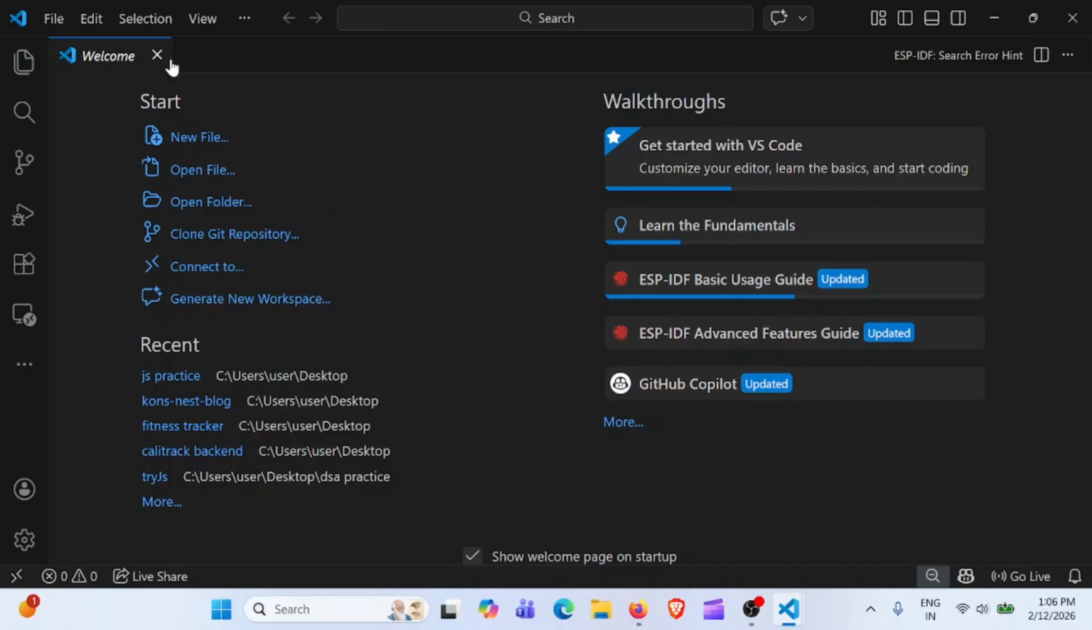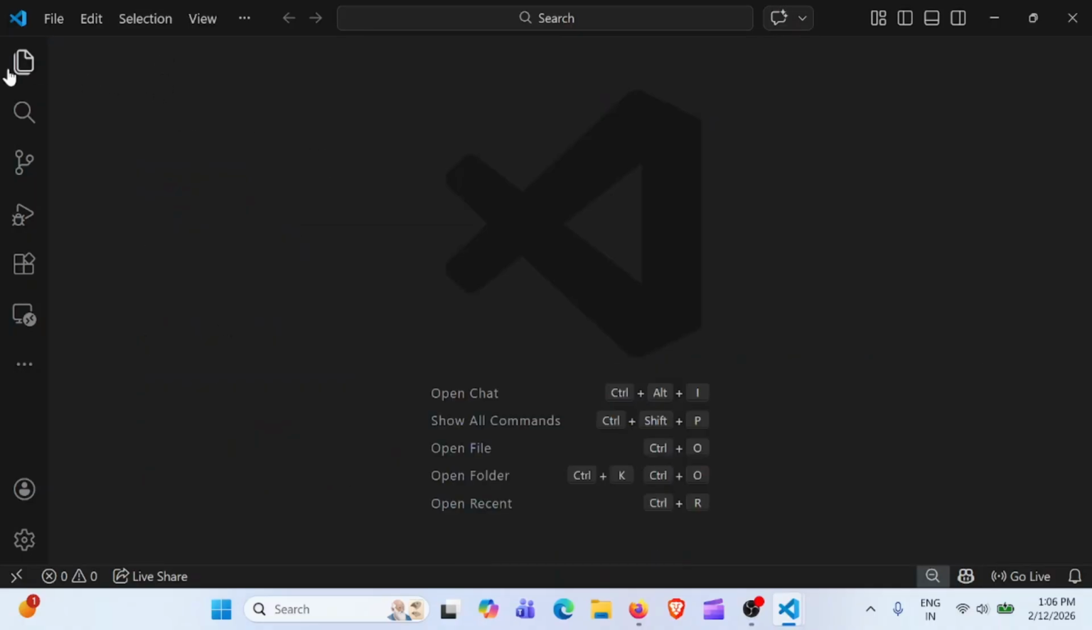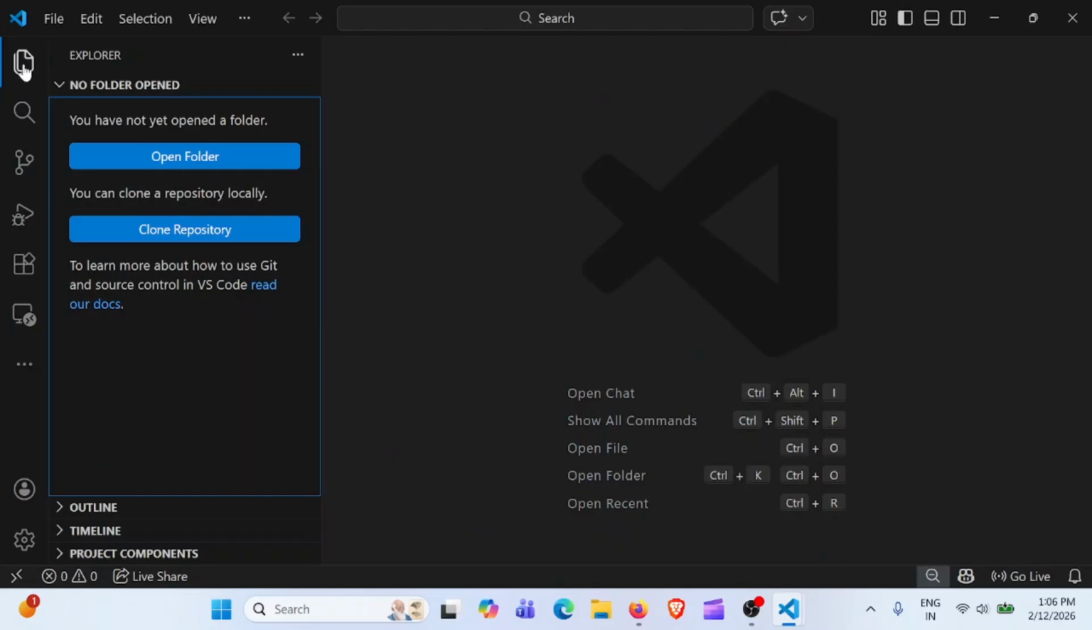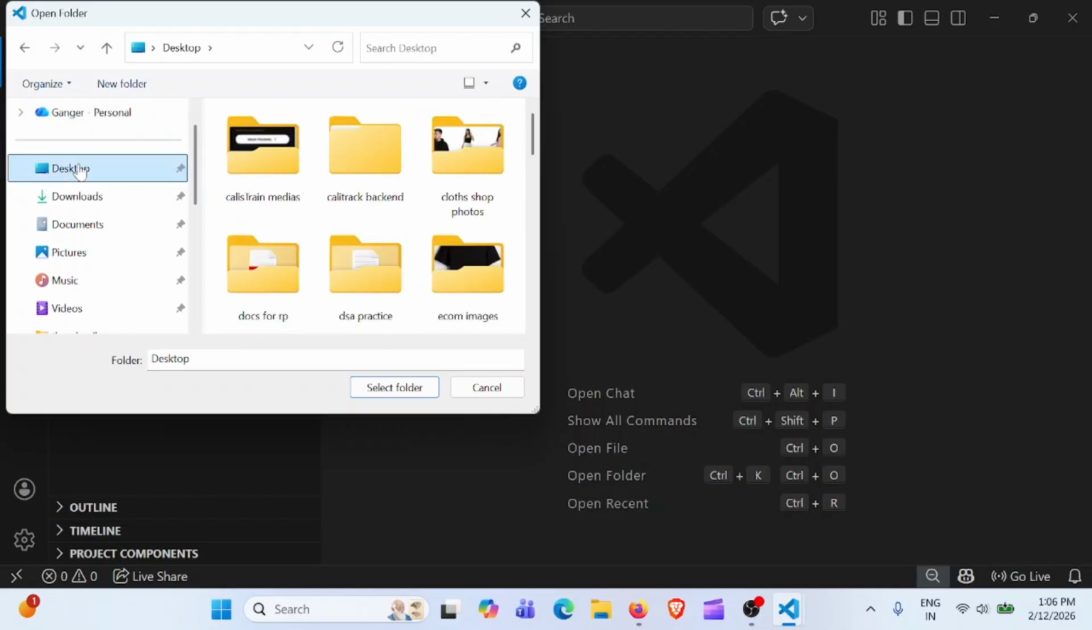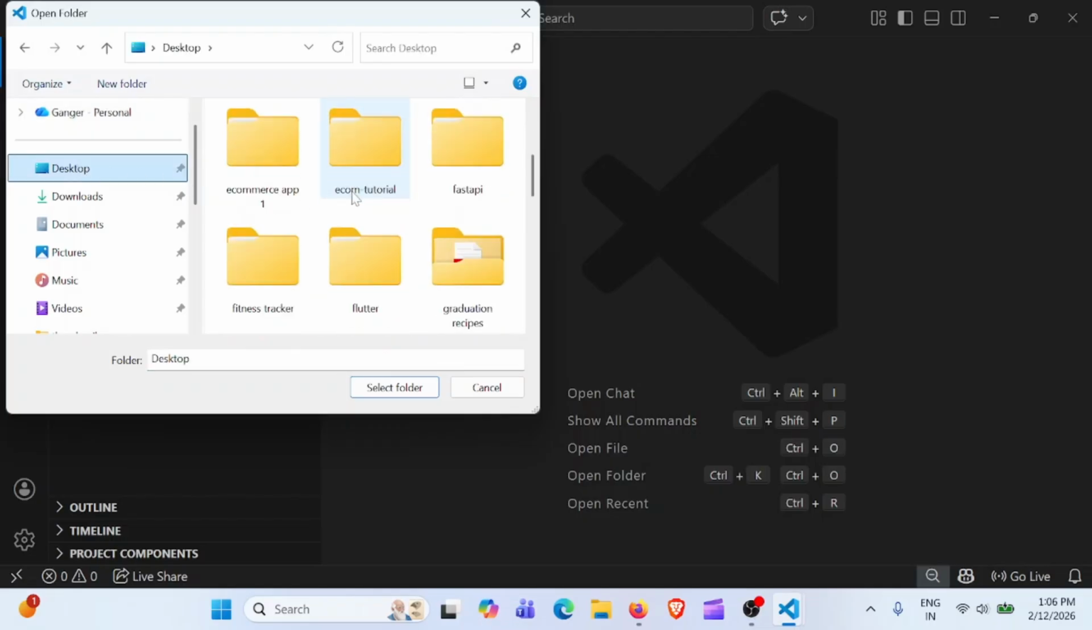So to get started, when you open your VS Code, you will see something like this. It says new file, open folder, any of that. So you can use this, or in case this is closed, then you can simply click this file explorer here, then you click open folder. There in your desktop you can choose any folder. If you had created an empty folder beforehand, then here you can just go to your desktop and choose that empty folder.